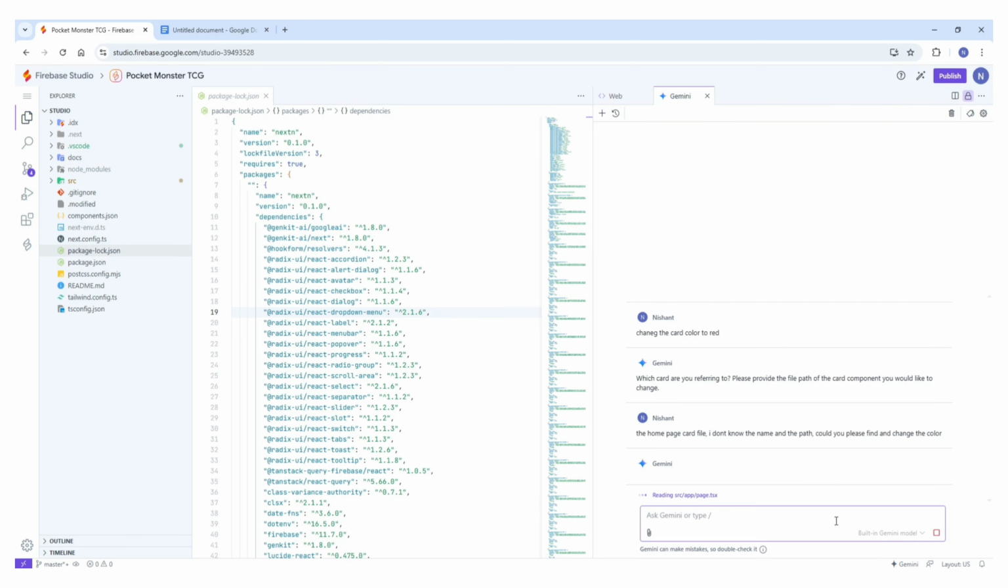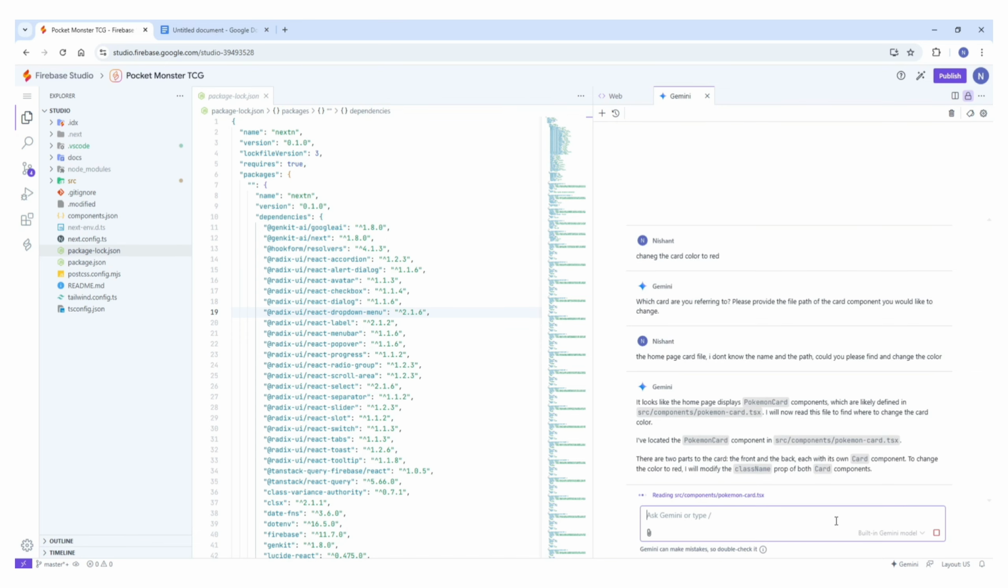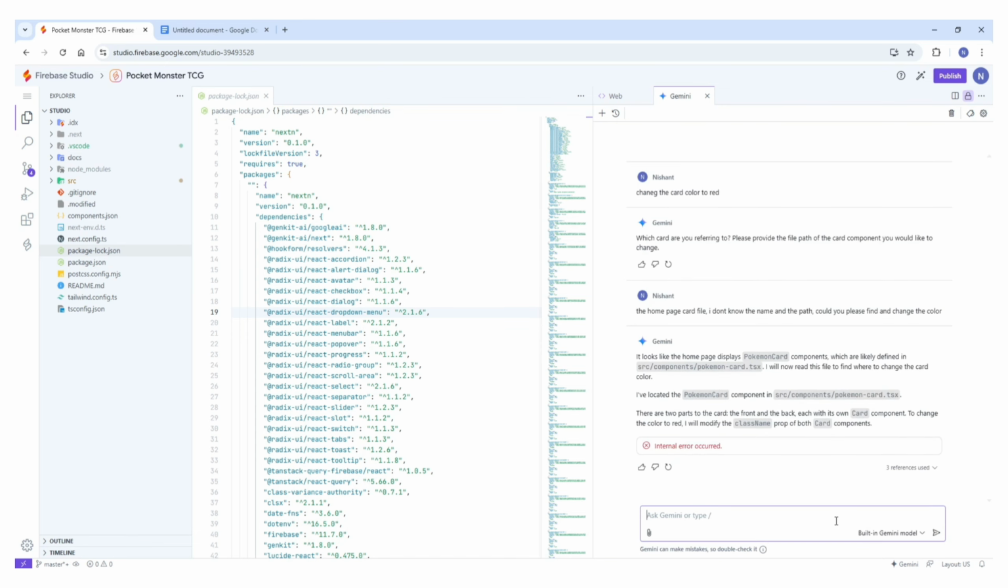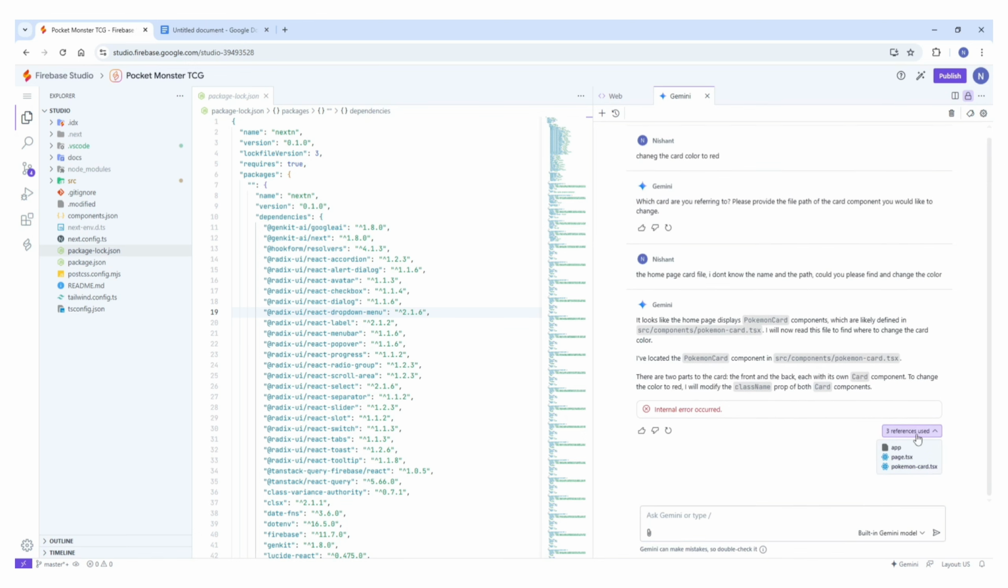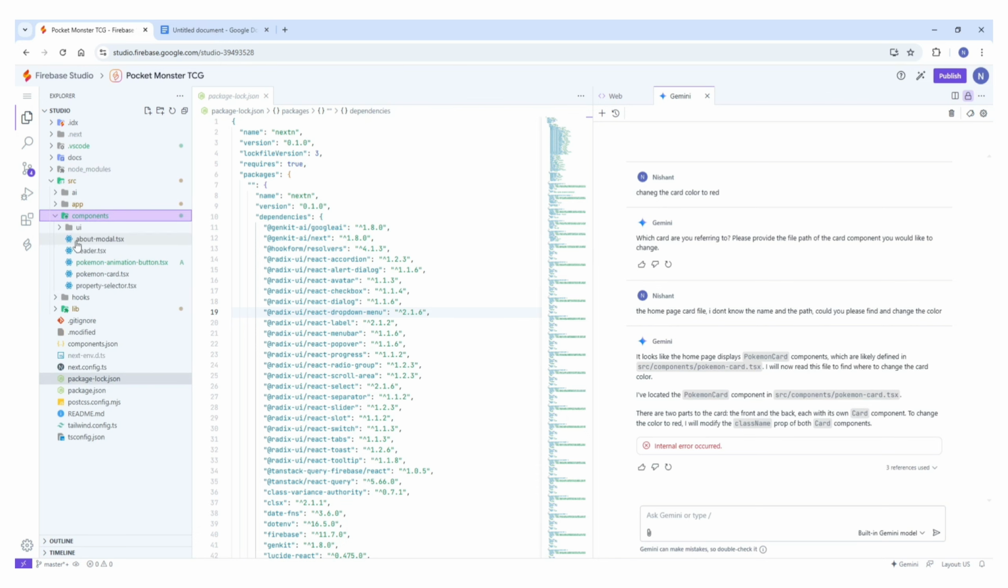I know it can change the color. You just have to write the right prompt. It gave an internal error. I don't know why it says this, but the last time it did it pretty well. Okay, so I have loaded this; it's actually in src, Pokemon content and components, and we have something like Pokemon card, and here it is.